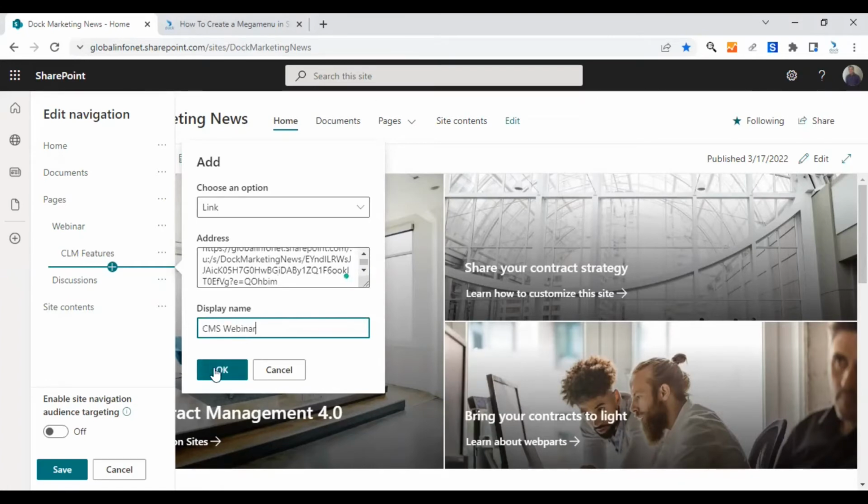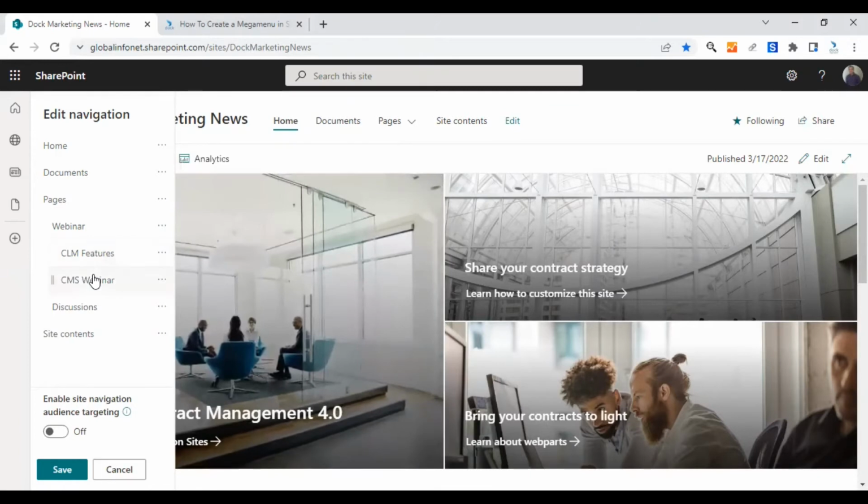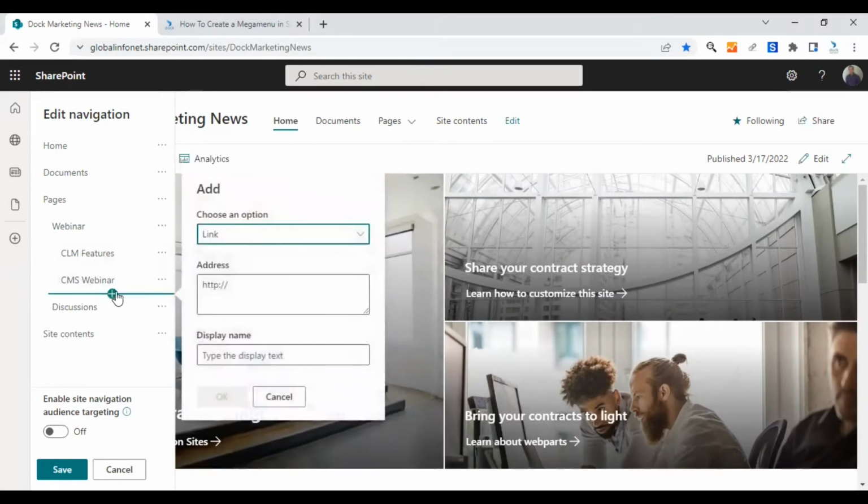Let's give it this name, click OK. So I'm adding one more. So the more pages you add, the more advanced or more complete it looks, as the mega menu option is actually designed to include more options. You can add any number of pages in this menu view.